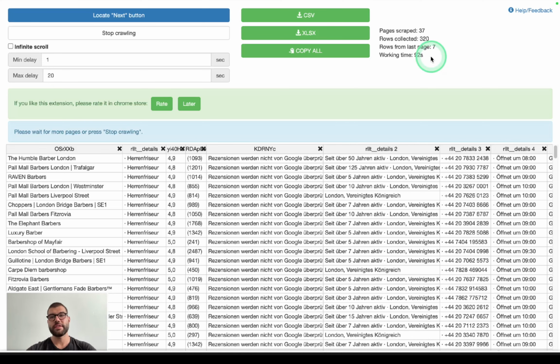And yeah, I think this is enough for the demonstration. I can stop the crawling always here. But yeah, let's just keep it rolling. It's already 40 pages scraped. This is crazy how many pages there are. I'll just stay in this window.